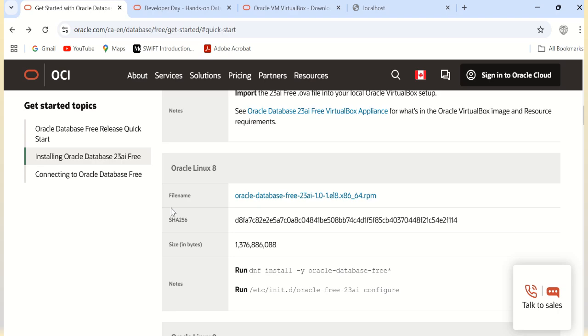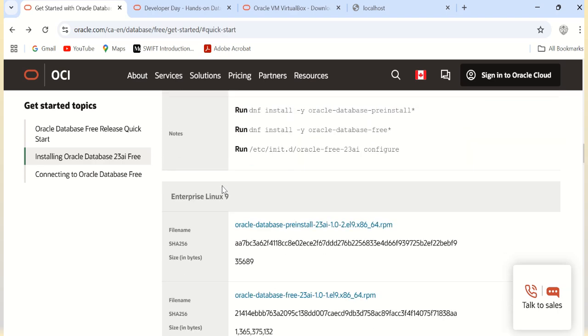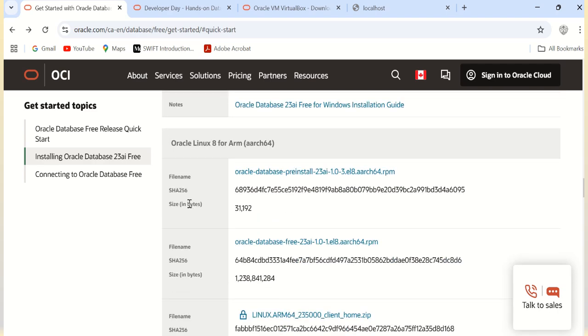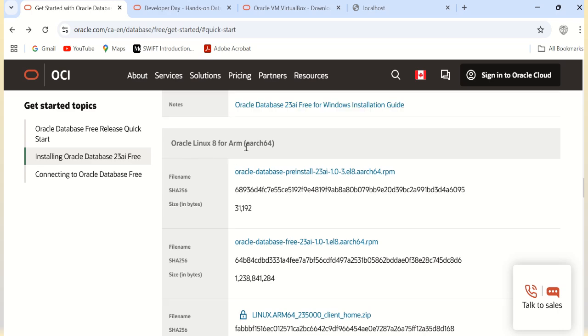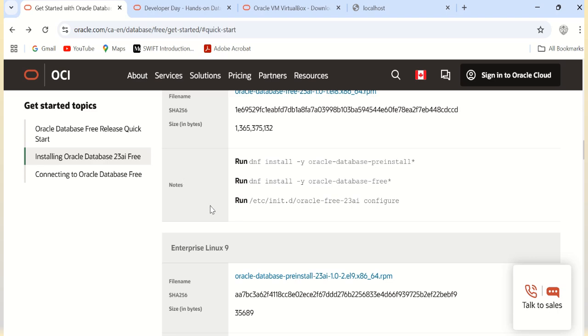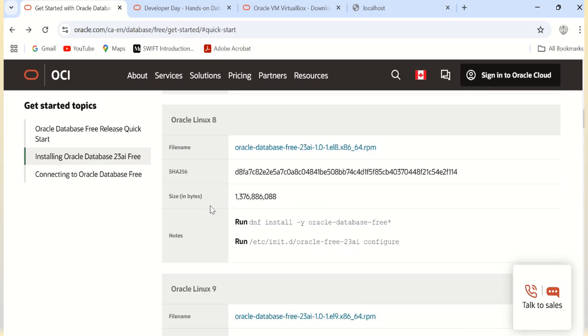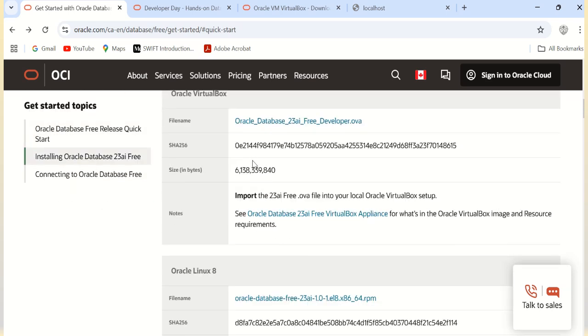Here also there are multiple options where you have a non-enterprise edition of Linux 8 and 9, the enterprise edition of 8 and 9, and of course the Windows edition. Now you have a Linux 8 option for the ARM architecture Linux as well. The above ones were for the x86 architecture series. So what we are going to do is use the VirtualBox because that's probably the simplest one. So first we need to install the VirtualBox.